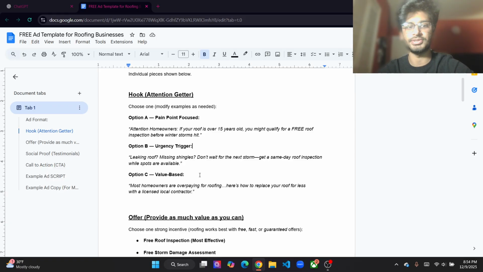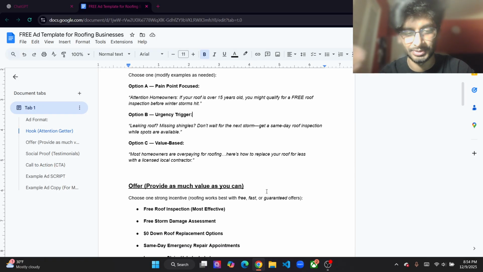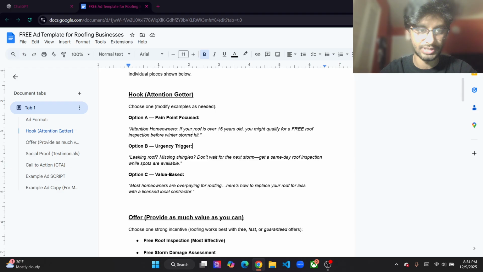And the third option is going to be a value-based hook. Basically, you're going to explain how you bring more value, specifically more value than your competitors, right? So in this example I gave, it's: most homeowners are overpaying for roofing. Here's how to replace your roof for less with a licensed local contractor. I just used that, just because. But those are your three types of hooks.